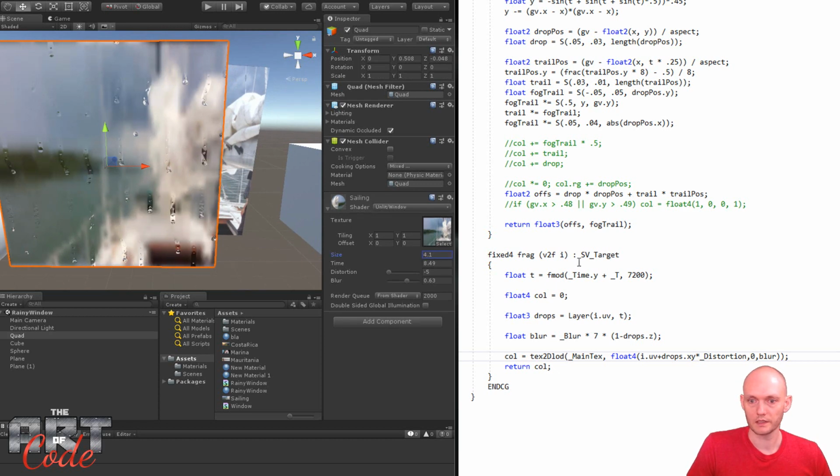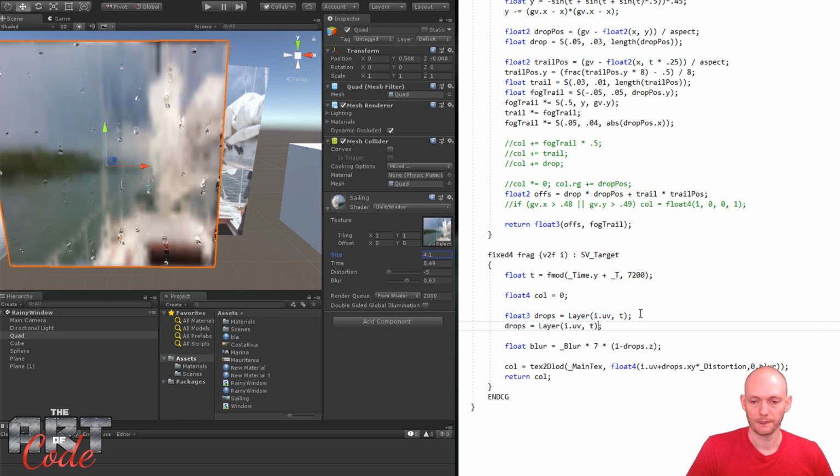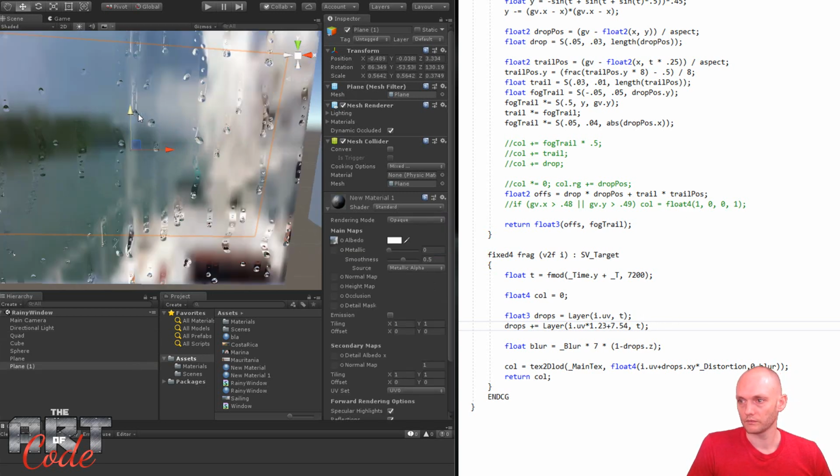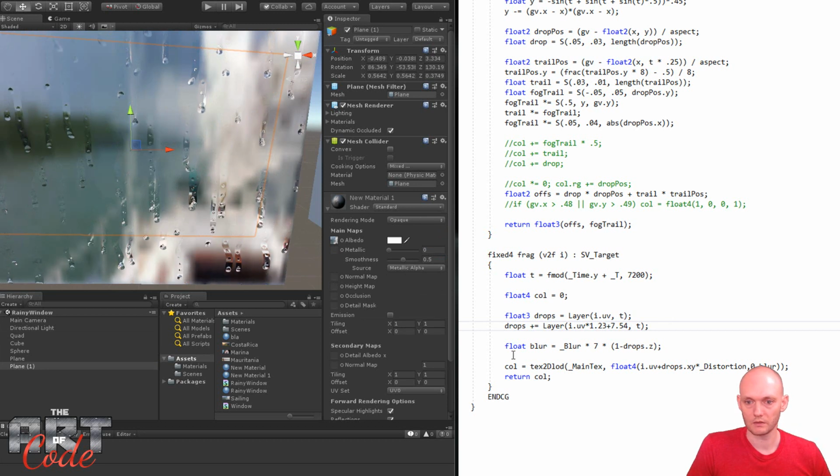But now the cool thing is that I can very easily add more rain. So I could just go over here, copy that, and then I could say plus, and then I'm gonna make another layer, and that layer obviously should have different parameters to start with. So I'm just gonna multiply my UV by some number a little bit larger than 1. And I'm gonna also add some offset to that as well. So let's see what that looks like. Yeah, okay. Well, we have 2 times as many drops now.